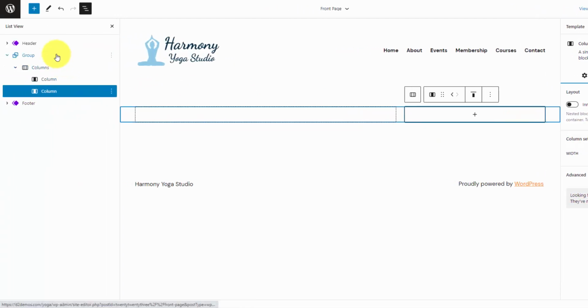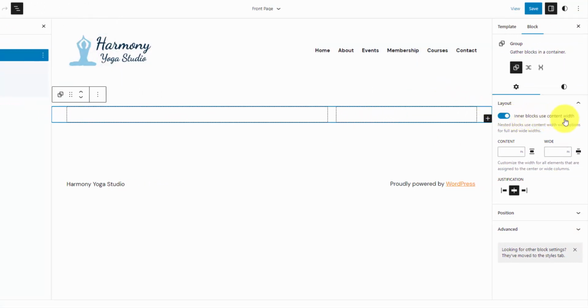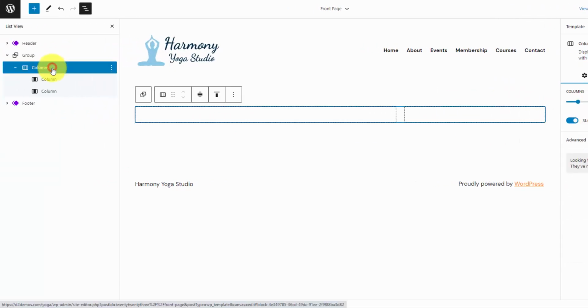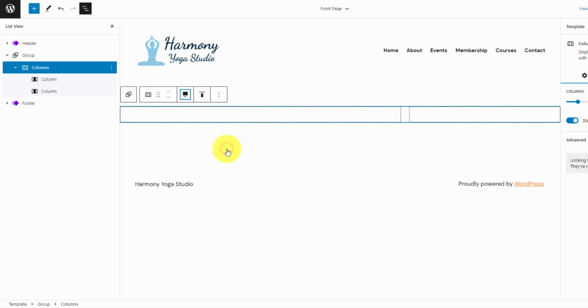The other thing I want to check here is the top level group. And I just want to make sure that we have this inner blocks use content width enabled. And from the columns block here, this is where we can set the width. So we select this align element. You can do your max 650 pixels, 1200 pixels, or full width. So that's what we're going to do, full width.